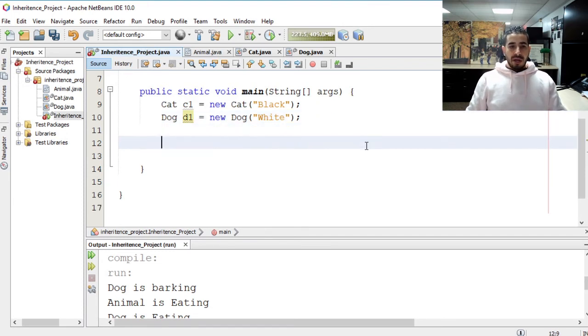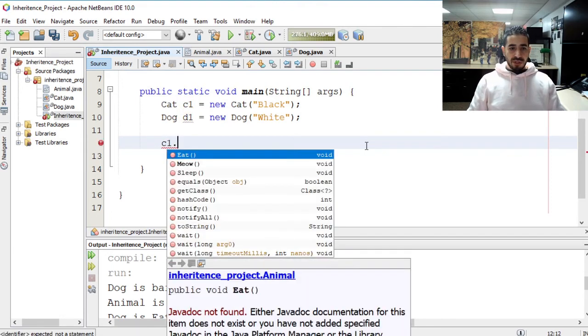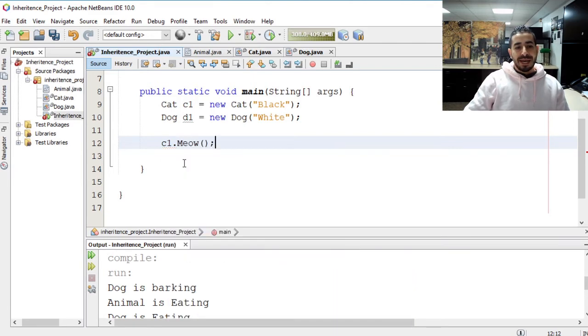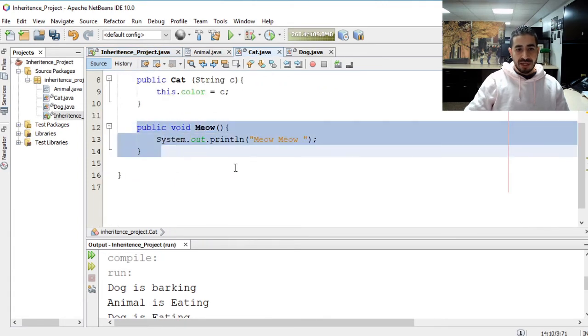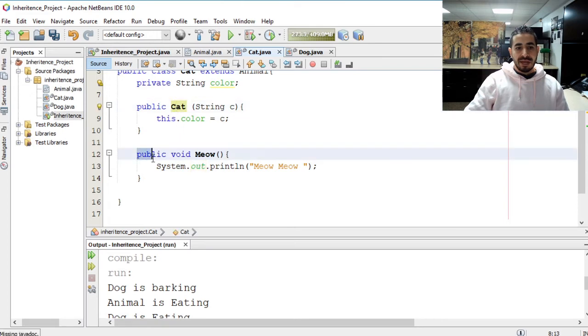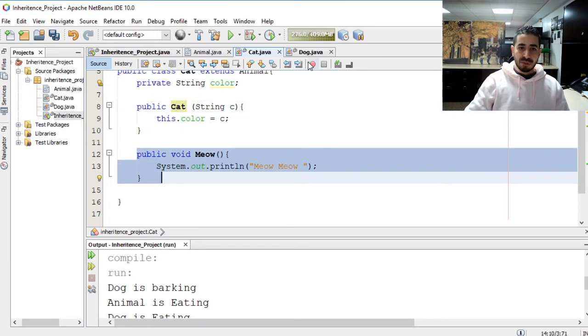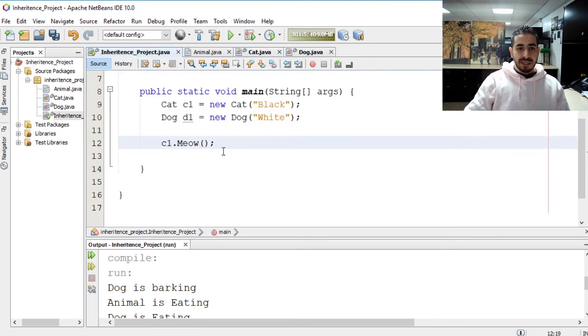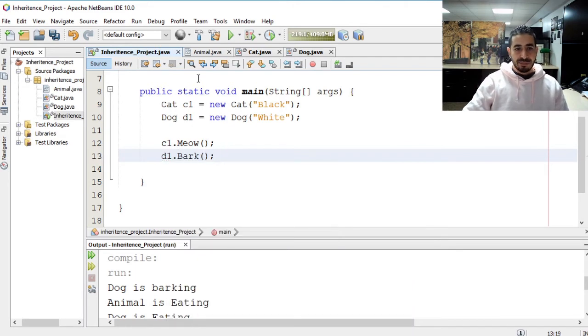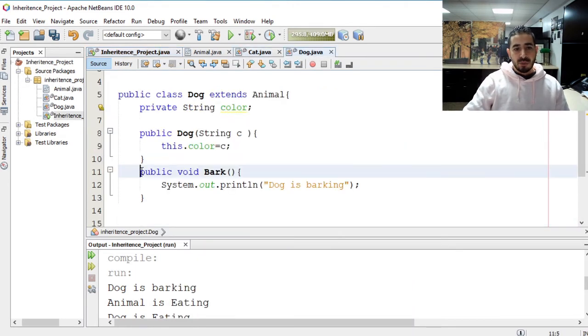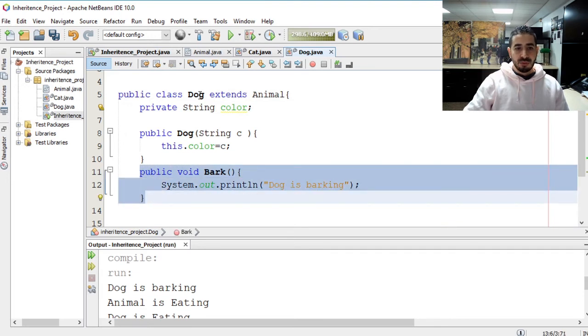Now, let's have c1 invoke its method. As you notice here, when I put the dot operator, these are the available methods. And c1 is able to meow. That's the thing that it is capable of doing. That is because we defined c1's class that has this method, meow. So it's going to be able to meow. And I'm also going to make d1 bark. And that is because in the dog class, we have defined this method for the dog class.